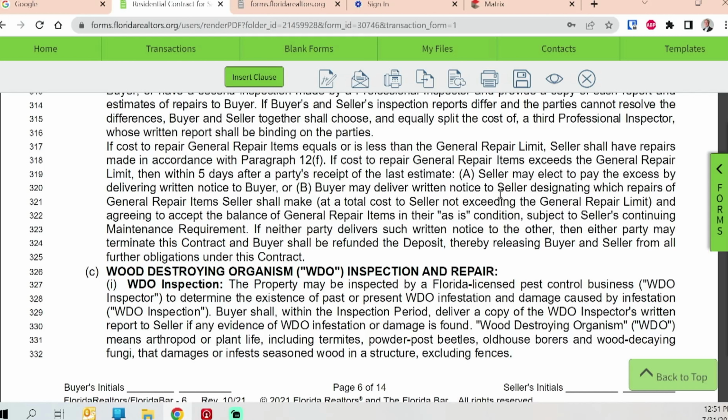Or buyer may deliver written notice to the seller designating which repairs of the general repair items the buyer wishes the seller to make, at a cost not to exceed the $2,000 general repair limit. So you may, as the buyer, say, you know what, I don't care if they fix this, this, or this, just make sure they fix this and that, and as long as it doesn't exceed the $2,000, we're good, we're gonna move forward. We're giving them a written notice. We wanna go ahead and have these things fixed, and we don't care about these other things.